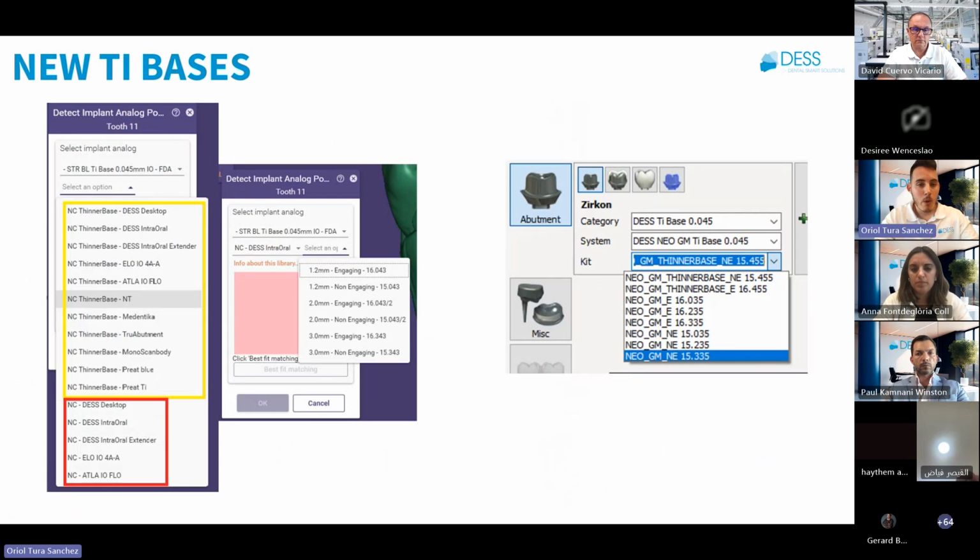Here we have both examples, the Exocad and 3Shape. So in both softwares is the same. The new tie bases are named as thinner base. So it's easily to recognize because you will select thinner base, and then in the second step, when you select the gingival height and if it's engaging or non-engaging, you will see the reference code right on it, so it's easily to be recognized.